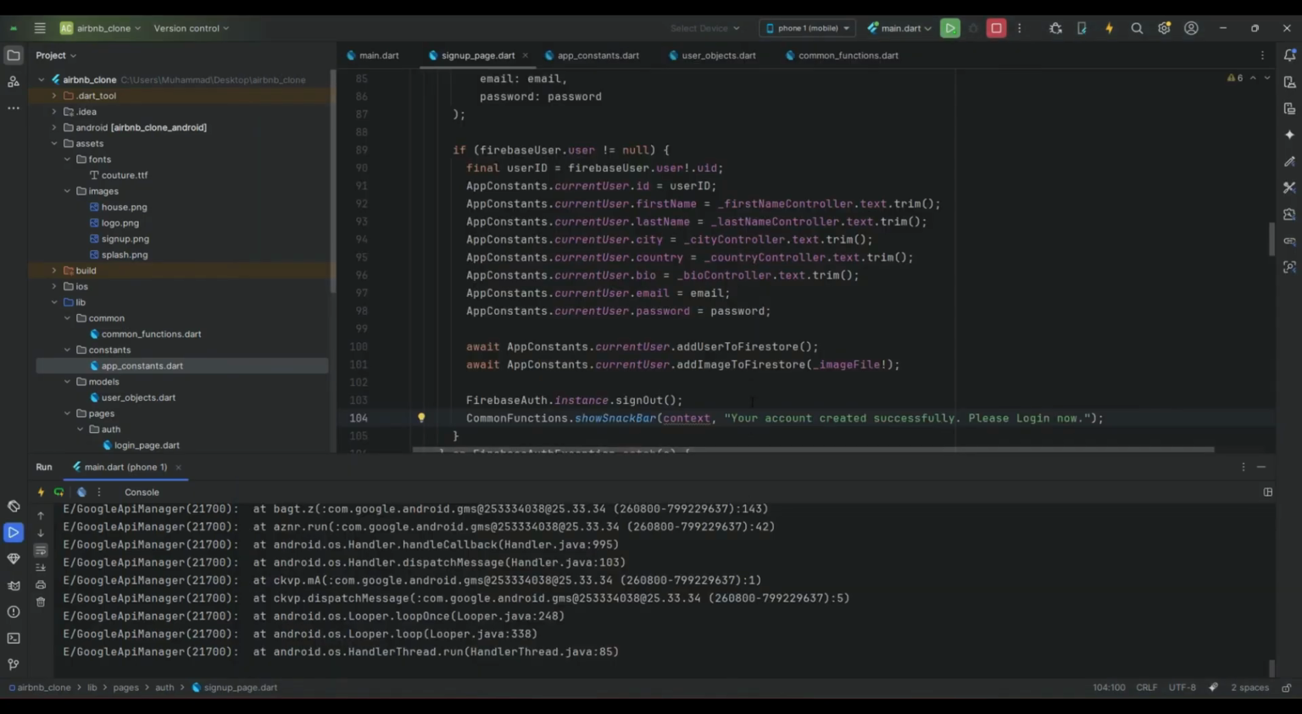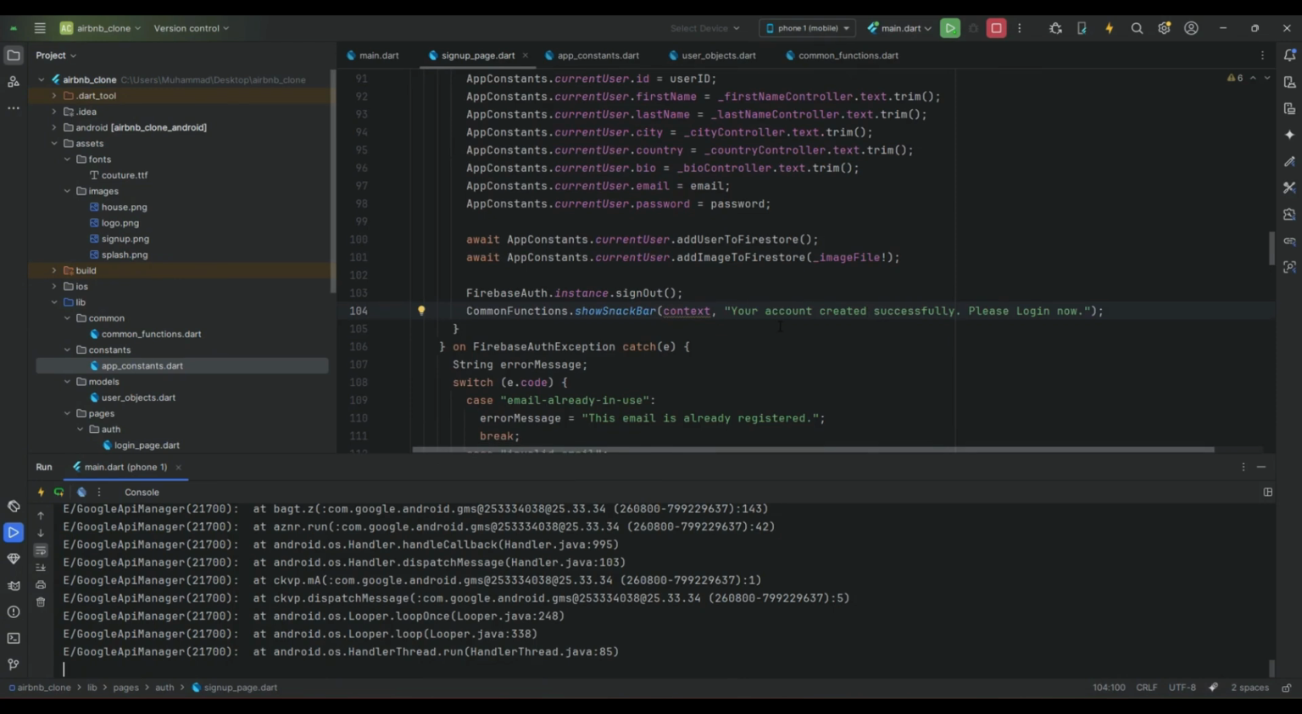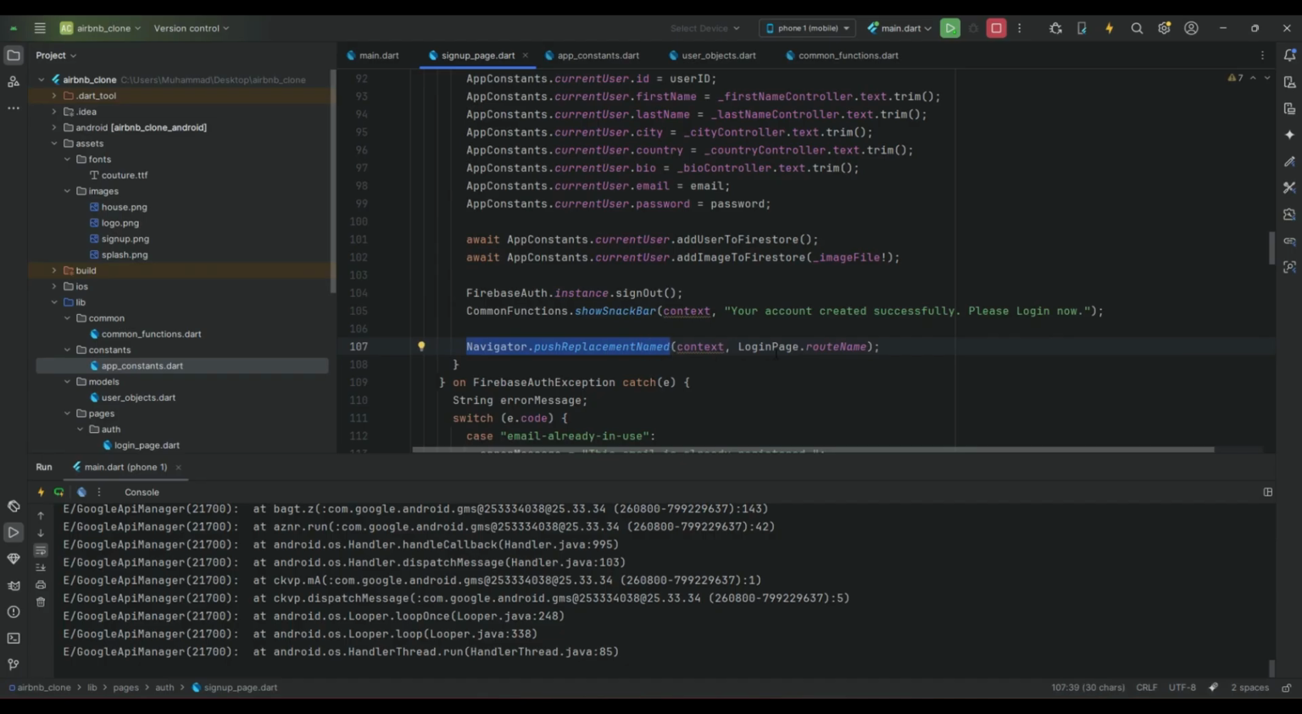If you click on it, it will even show you here. Now one thing which you can do here is that after the successful sign up, you can send the user to the login page. So Navigator.pushReplacementNamed(context, LoginPage.routeName), reset the form. So formKey.currentState.reset.